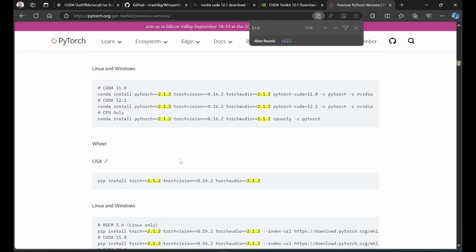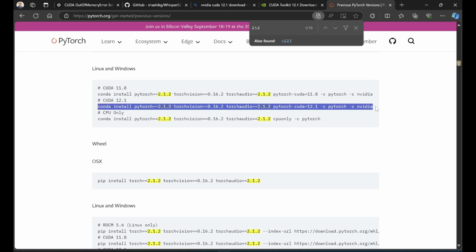So over here you have options. You can either install it by using the conda command or by using the pip command, the 2.1.2 with CUDA 12.1. So typically, usually people say don't mix conda and pip, but it still works like if you get the conda version of it and install it. So let me take this command as it is.